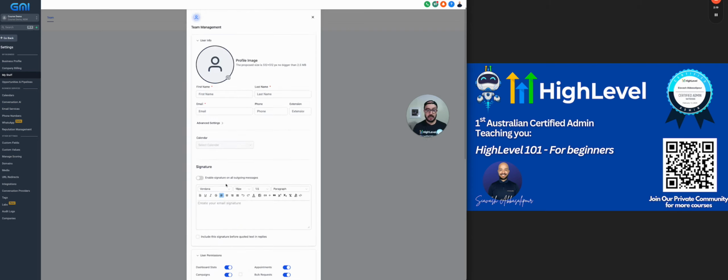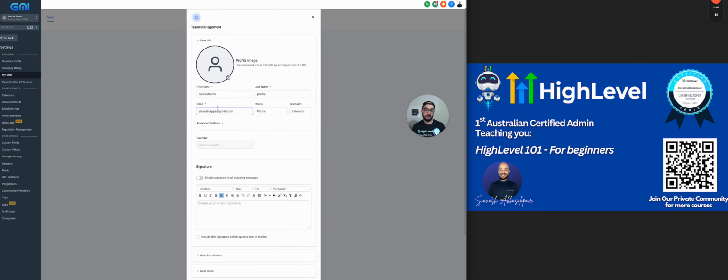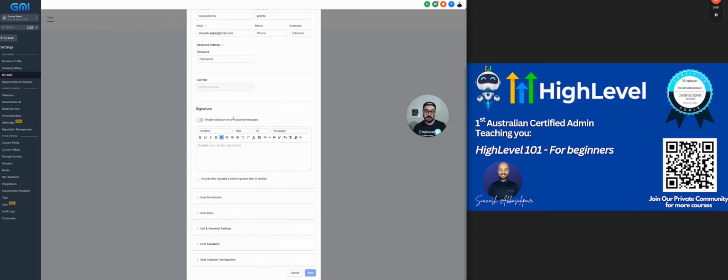Once you do this, what's going to happen is the platform, HighLevel, is going to send a verification email to the email address that you put in here. And that specific user needs to go and verify the email and set their own password. If they don't do that, that account is not going to be authenticated or available. So this is basically how it looks. If I click on edit on this person, you see I added an email. Even if you put the password in here, it's not going to work. It's going to say you need to verify the email.